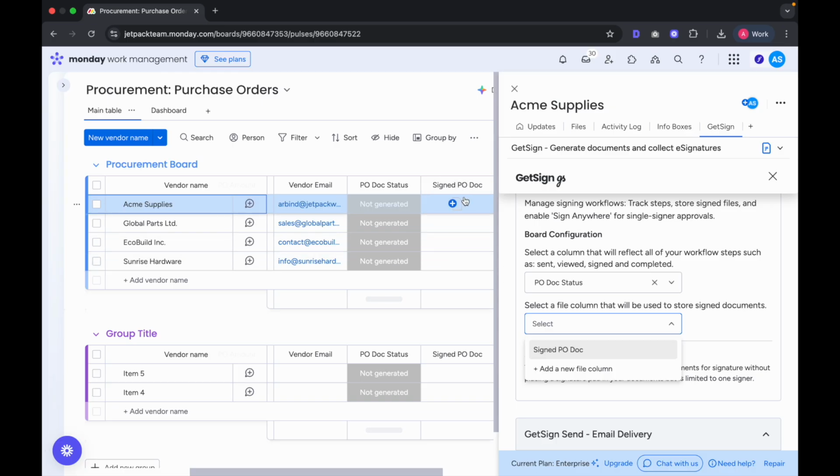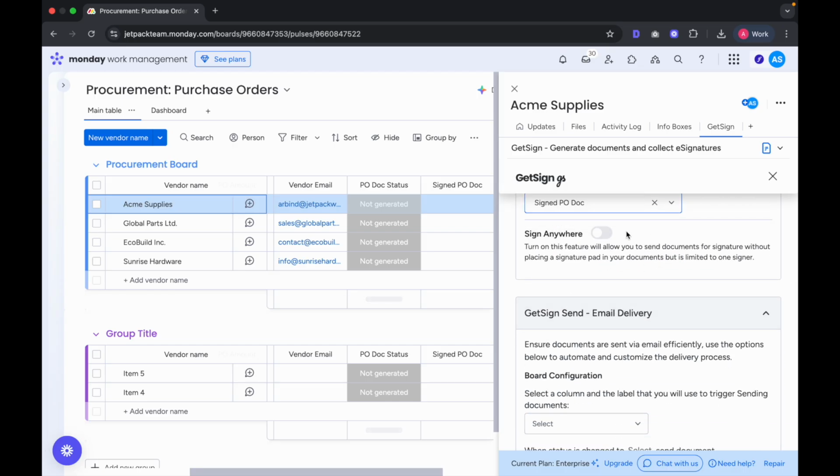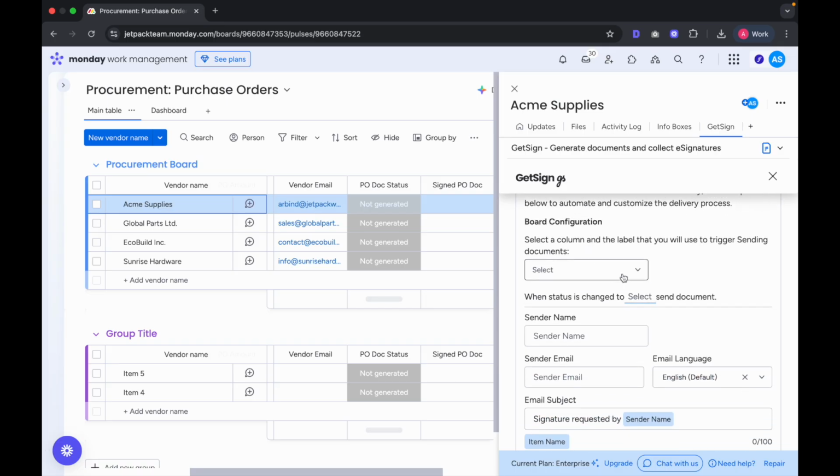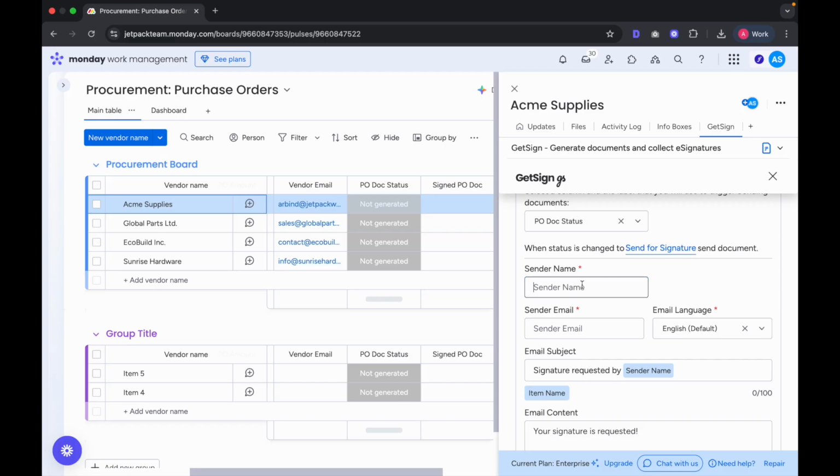Since we've already defined the signature location within the template, we don't need to enable Sign Anywhere. Now let's move on to setting up GetSign Send, email delivery. Here, choose the same board column, PO Document Status, as your configuration field. Then set the trigger label to Send for Signature. When the status changes to that, GetSign will automatically send the document out for signing.